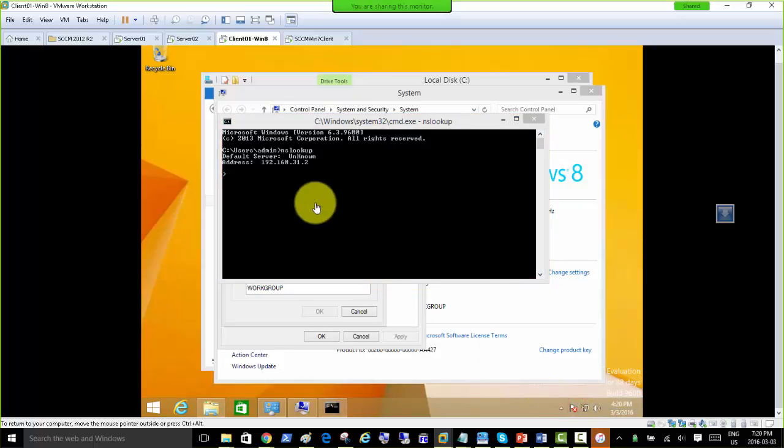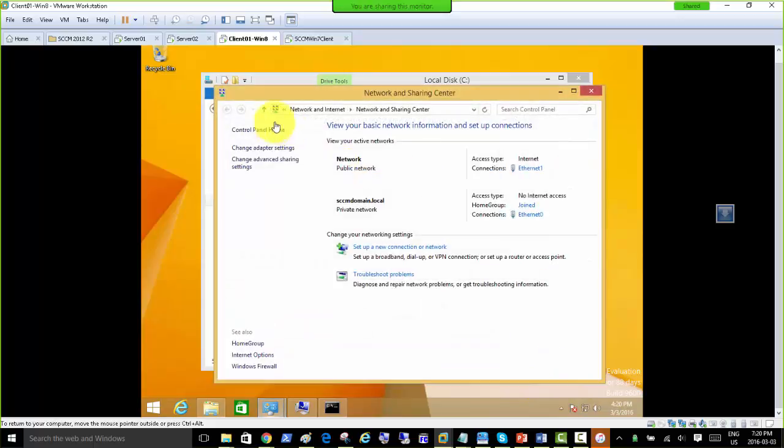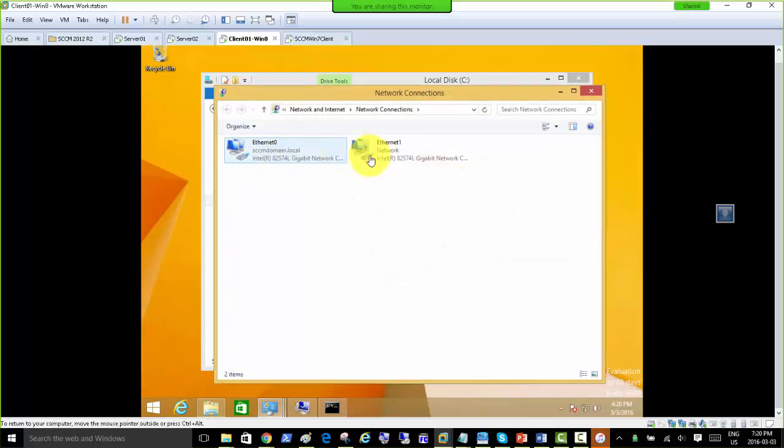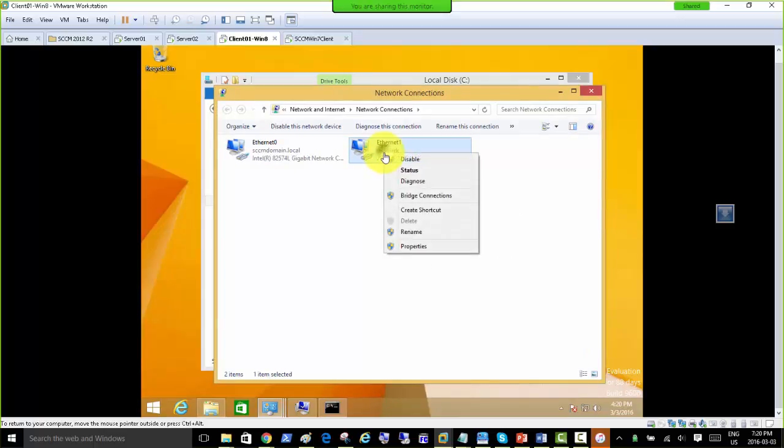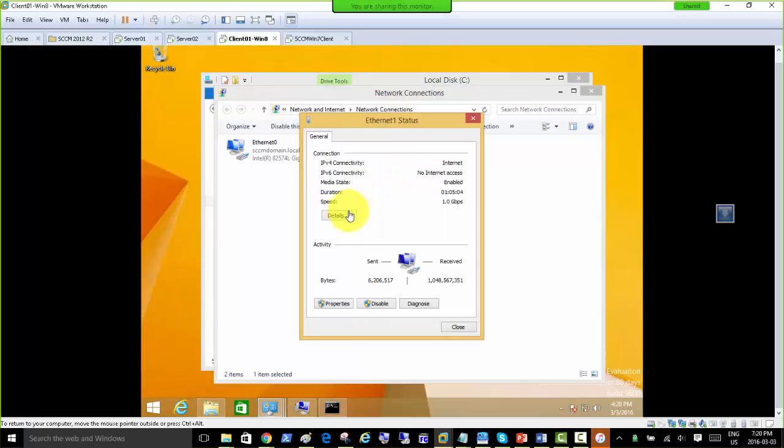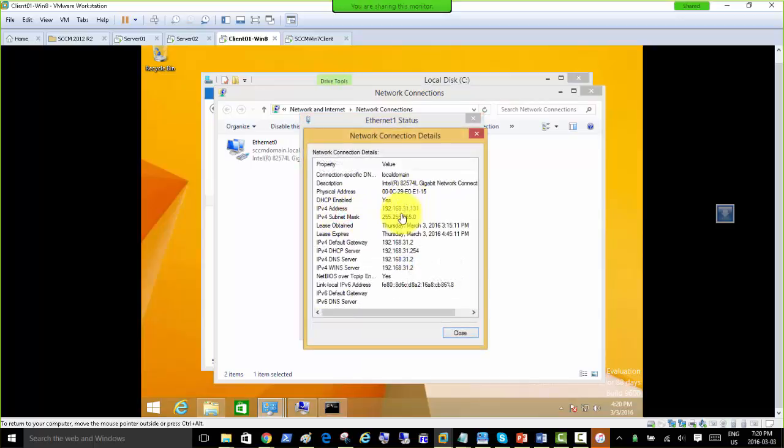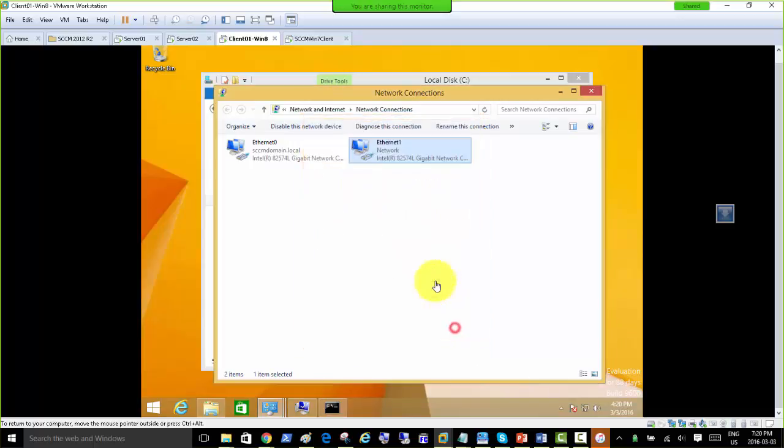I do not need internet now on this Windows 8, because I really need to communicate with my SCCM environment. For that I am just making sure which adapter is connecting to the internet. Yeah, this one. So the second one I am just renaming on Windows 8. I'm just quickly making this environment. I hope you're understanding now.